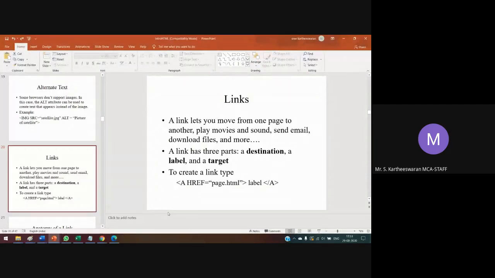Playing movies and sound, sending a mail, downloading a file, and others. These are all ways you provide a link in web pages. A link has three parts: first a destination part, a label part, and a target part. How to create a link? A link uses the a tag, meaning the anchor tag. Without an anchor, you cannot create a link. So the anchor tag is a tag.